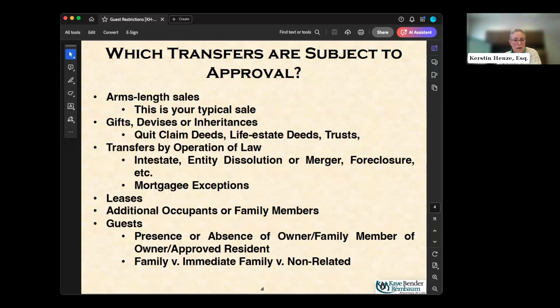Again, these are also transactions that could be subject to approval, whether you currently have the authority or you might want to consider adding authority to your governing documents. Additional occupants or family members. Typically that refers to once the owner has purchased the unit or the lot and they've gone through the approval process, they will have identified in the original application who are going to be the occupants of the unit or property at the time of purchase.